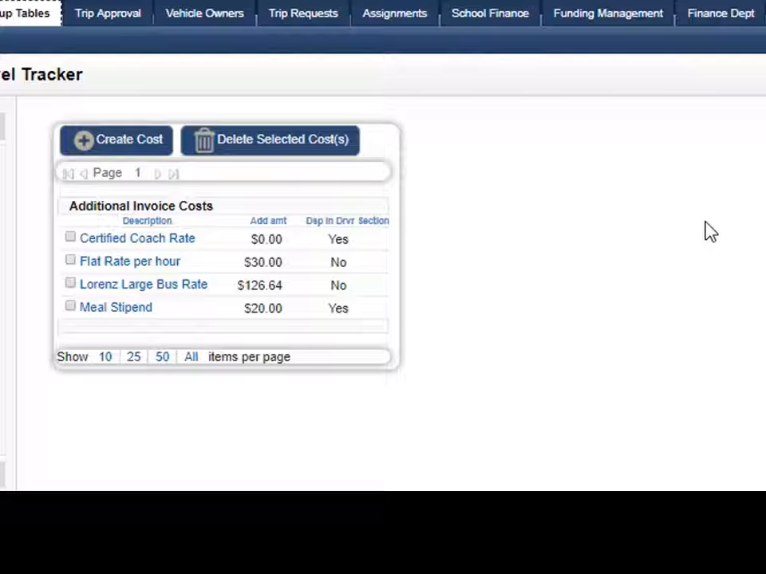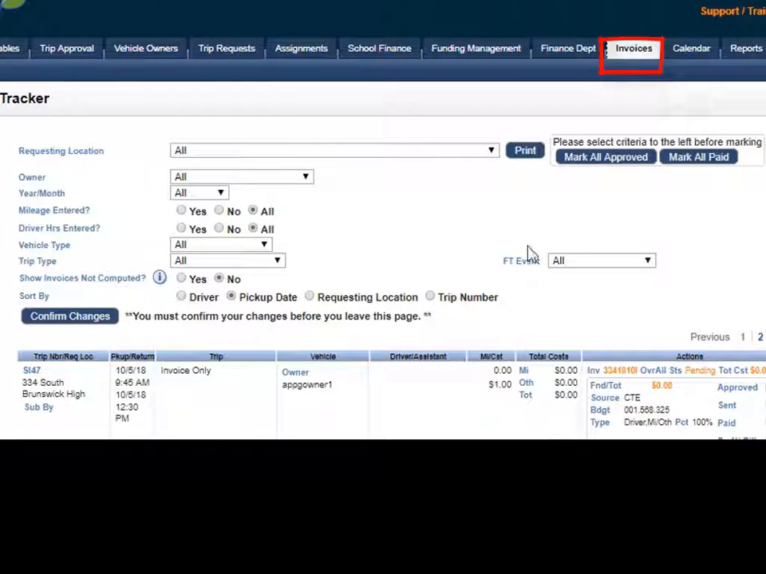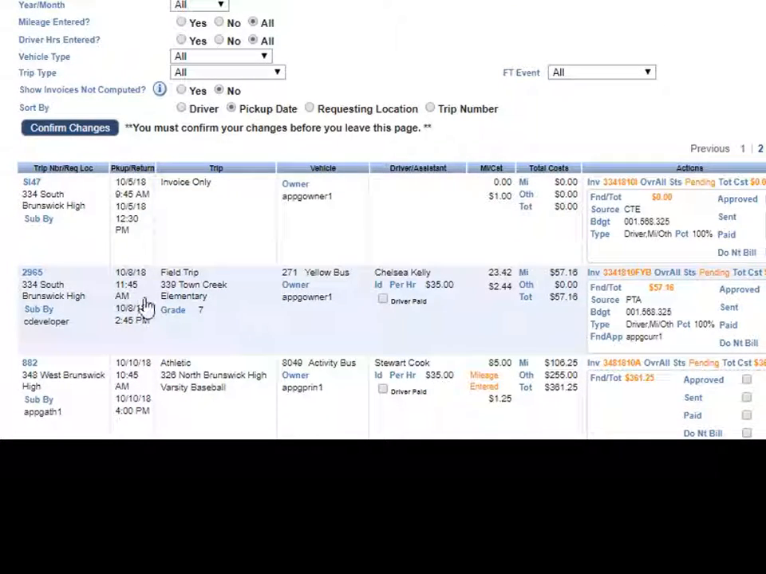Now let's take a look at that in an invoice, for example. So I'm going to my Invoices tab, and we're going to open one of these invoices and take a look at where that shows up.